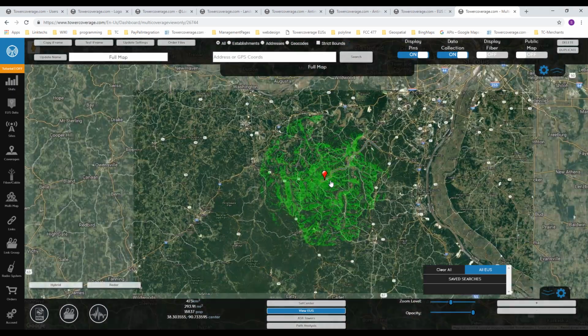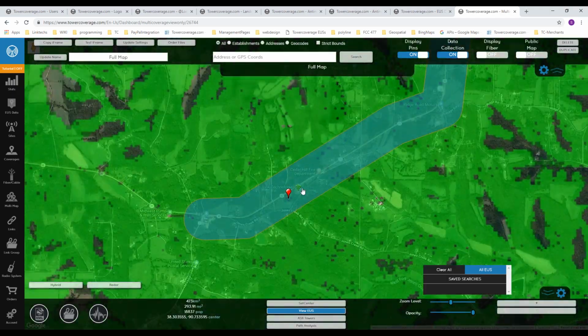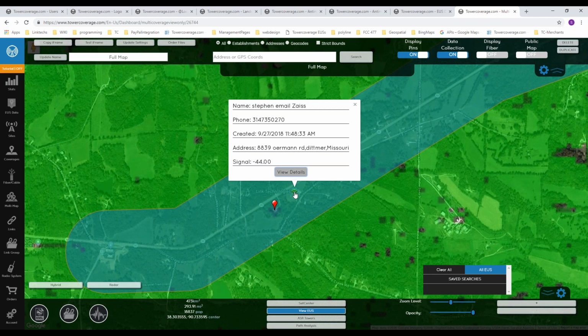And I put that as serviceable. There it is. Put it as serviceable, and I put it kind of close, but it's right there. So then you can click on that, and it shows you all the information about this as well.